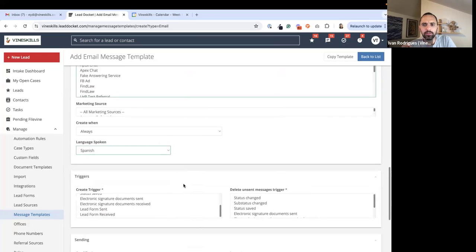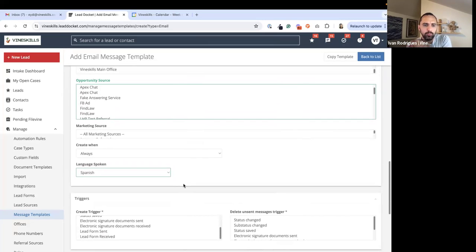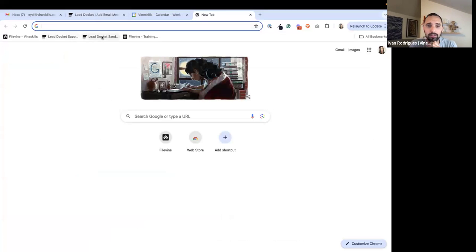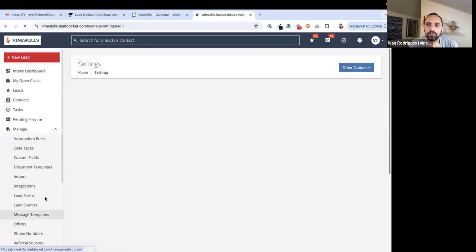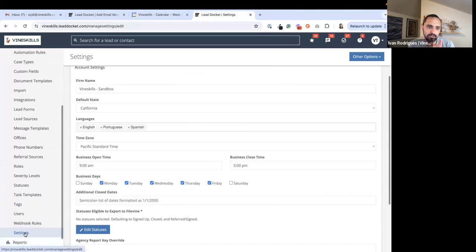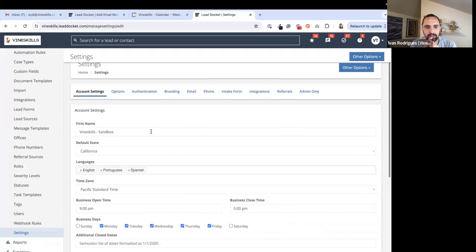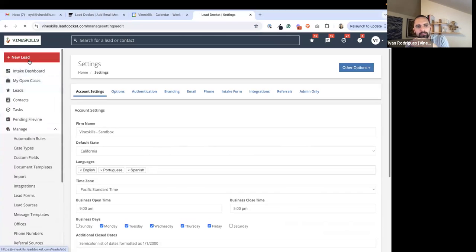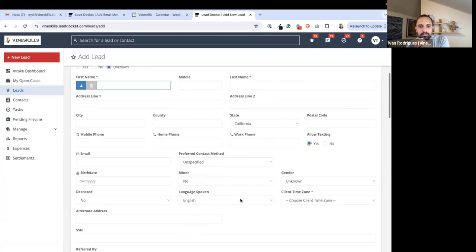And Edie, it might be worth just mentioning, if you go to your Lead Docket and you don't see the language Spanish show up, that's because by default, Lead Docket won't have that enabled. If you do have Spanish speakers, you would want to go to the manage section, to the settings, and there is a place inside there where you can add these languages. What that does is it adds those languages to the drop down in the message templates, but also right there on the intake when you're doing a new lead, it will have that language spoken in there.